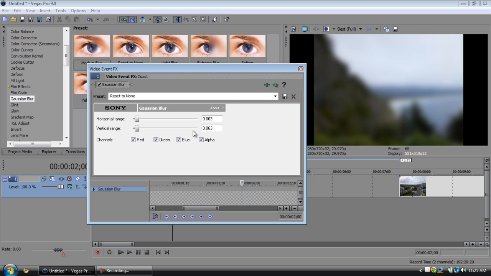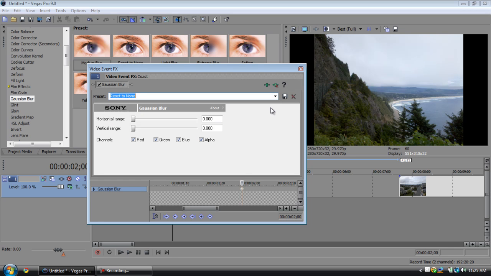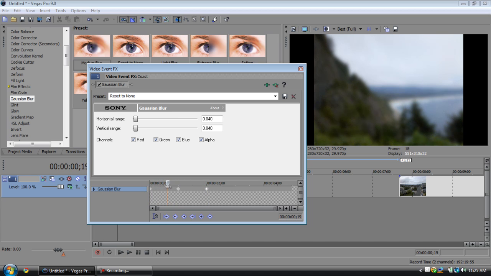Then 1 second later, we can go here and press reset to none once again. It'll create a keyframe, and there you go. It starts unblurred, goes blurred, and then it unblurs again. This is the basic definition of keyframing. Now we're going to go over some keyframing speeds.